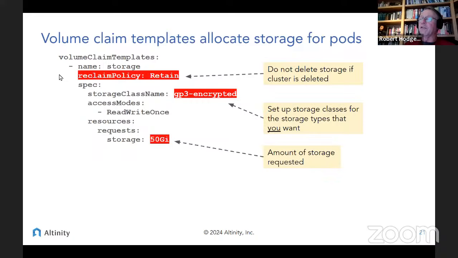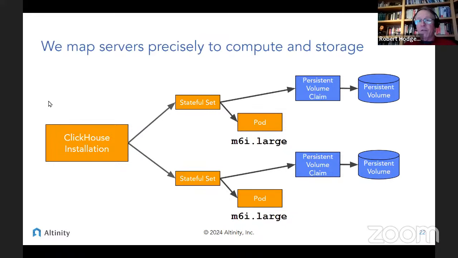What you actually do is, instead of saying kubectl delete, you say kubectl apply. Take that same YAML, apply it, and it'll come up, find its storage, and you're back in business. That reclaim policy was actually a learning fairly early on, to prevent storage from getting accidentally destroyed. So we map the ClickHouse servers precisely to compute and storage for each one. If you run those examples, you'll end up, for example, with pods running by themselves on M6i large instances, and then appropriate amounts of storage attached to each one.